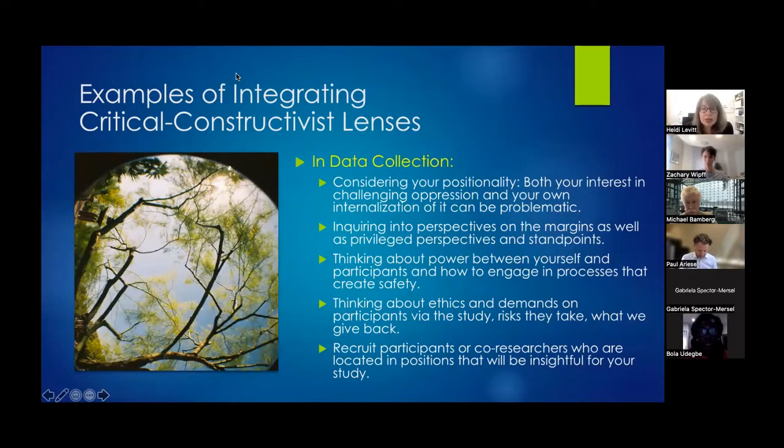So in terms of data collection, we're talking about how you're going to think about your positionality. This means that I'm not only thinking about my expectations, understandings, and interests in this topic, but also about my position as someone in the world coming to this topic. How might my position make me aware of some things and also not aware of other things?